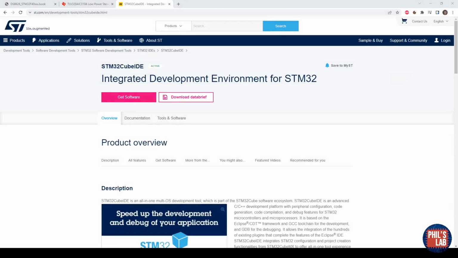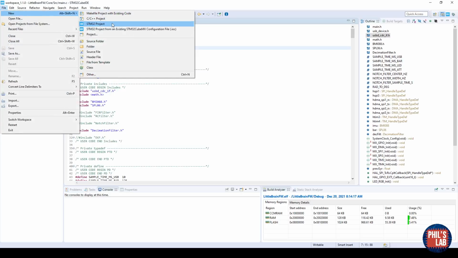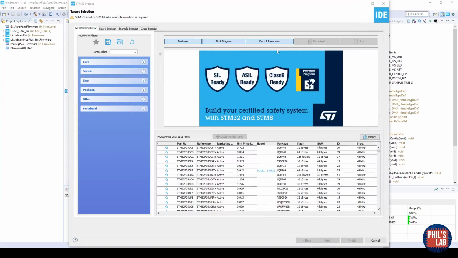As usual, I will be using STM32 Cube IDE to do my development of the firmware and software. This is a free IDE provided by ST and lets you program all of their STM32 devices. So I'd recommend, if you want to follow along, just go to the site and click Get Software to download it. It's completely free. Once you are in STM32 Cube IDE, you need to go to the top left, click on File, New, and STM32 Project. Once this is loaded, you can type in the part number of the chip you're using.